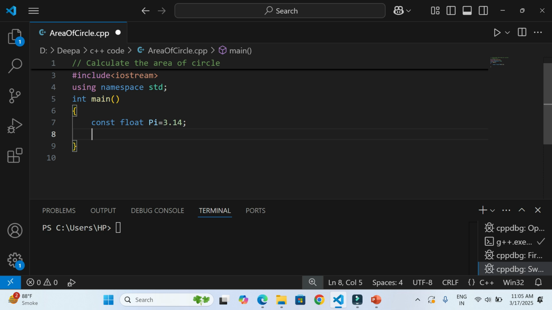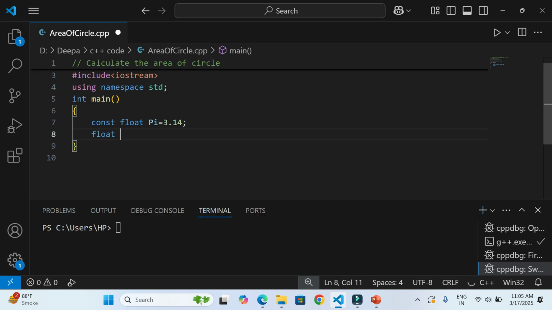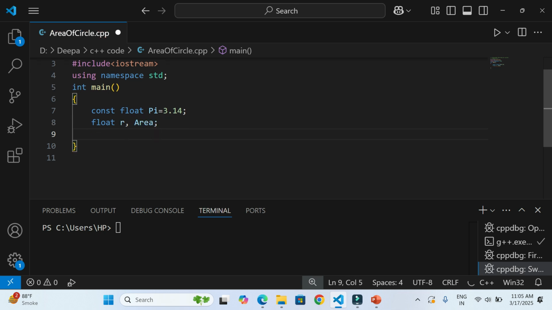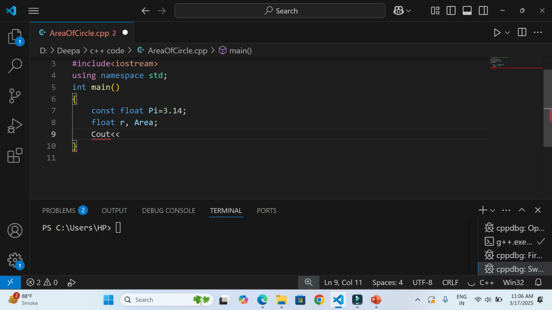Now what will be the second variable? In the formula we need r, right? The value of r we need to get from the user. So we'll define float r and area as well, because we have to calculate the area. Our requirement is that we need to take the input of radius from the user. So we need to request the user to enter the value of a radius. For that we can use cout, the insertion operator, then "enter the value of radius area of circle", then we can give a space.